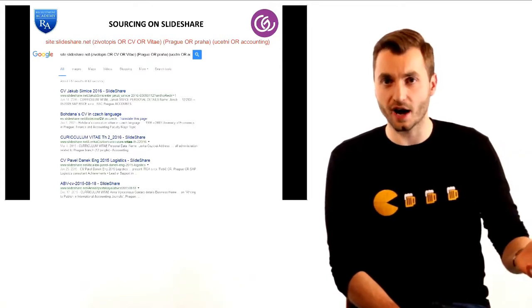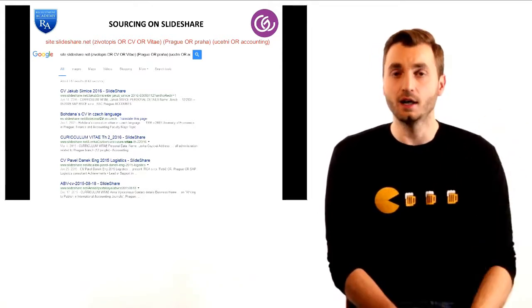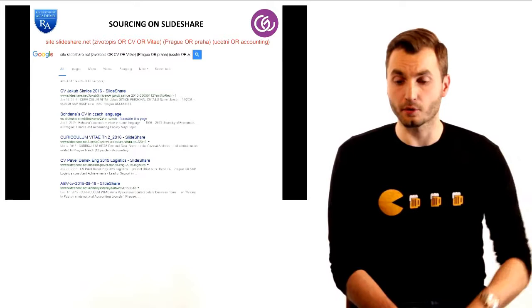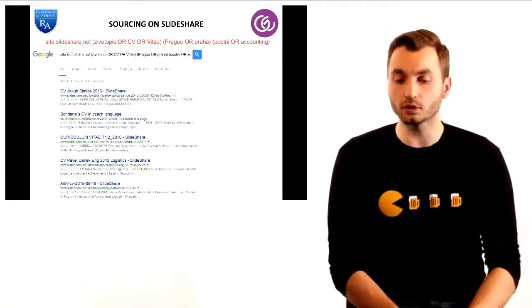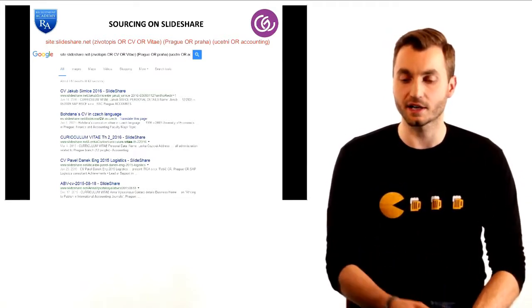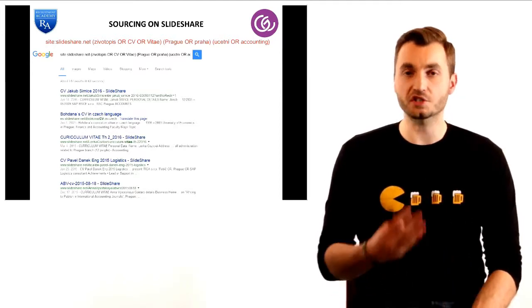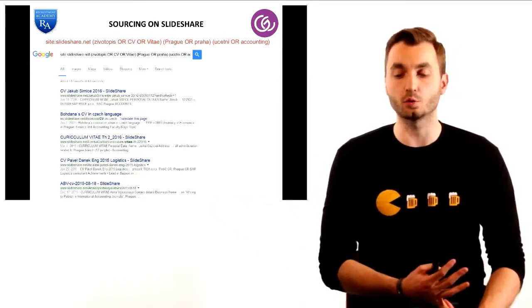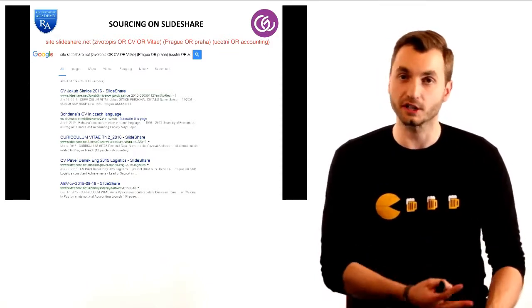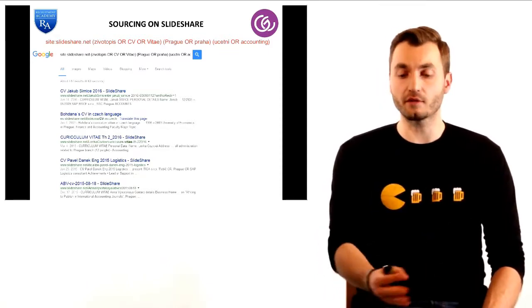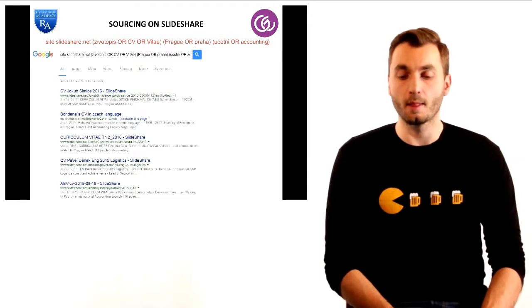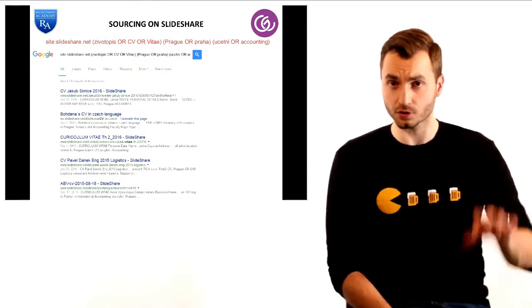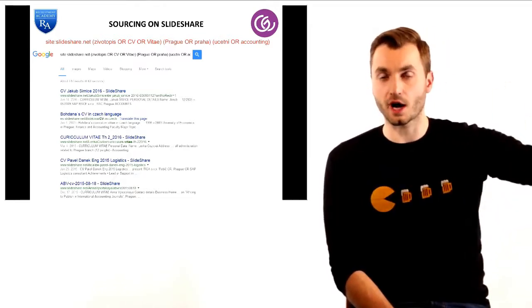How to find those guys having just the CVs on their profiles is this way. You need to go to Google, you need to put there something like site slideshare.net CV, resume, and so on. Here you have the example with Prague and účetní, or accounting. Účetní is the Czech term for accounting. So we have a nice list of SlideShare profiles, of SlideShare documents, which are CVs.